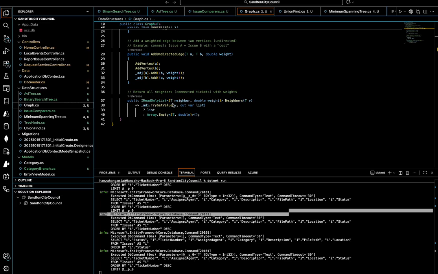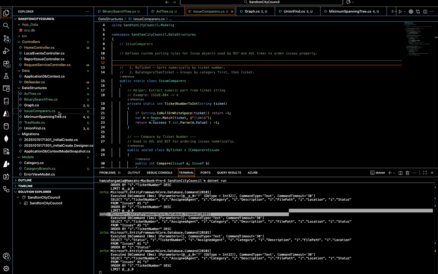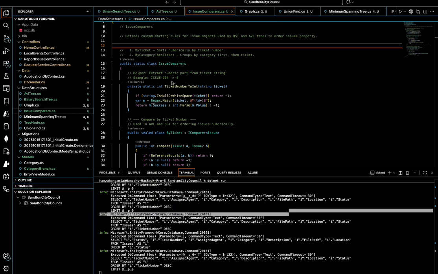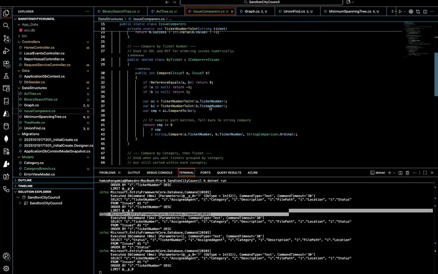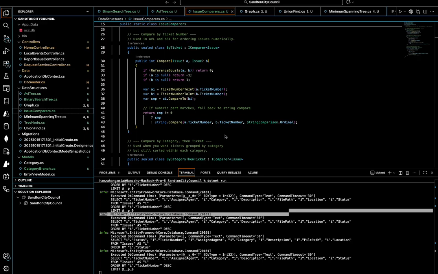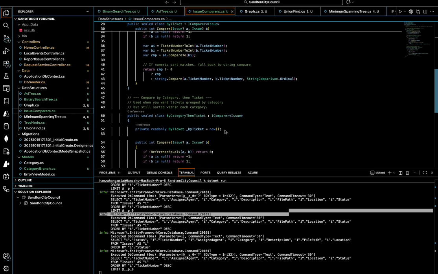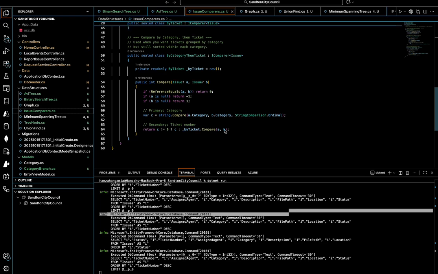connected tickets with weights. For comparers, this basically allows the sorting by ticket, and by category then the ticket. It's used by the BST and the AVL for category grouping. So here are my helpers. As you can see, it's logging, like the issue saved as issue 004 as 4. And this is where we compare by ticket, and compare by the category, then the ticket.